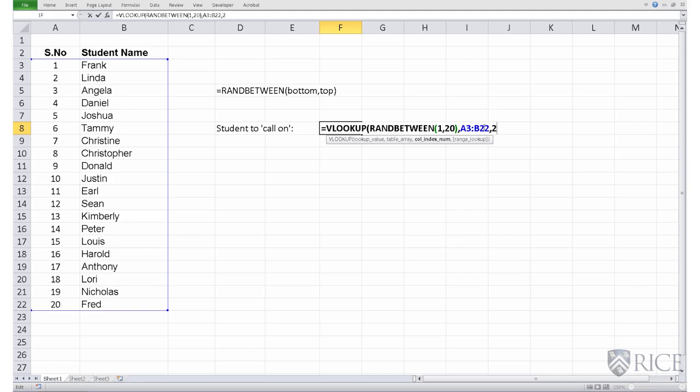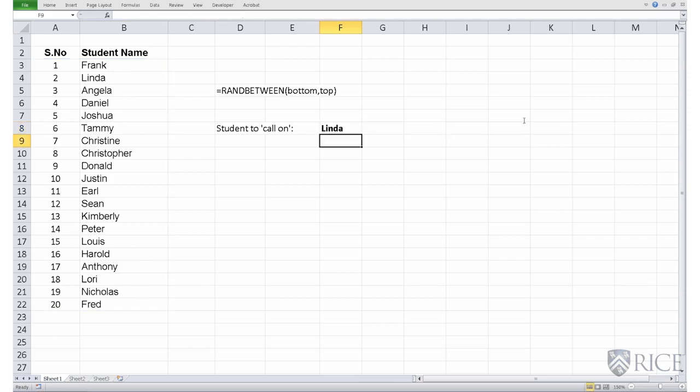And it really doesn't matter whether I put a false or a true after that. So let me just put false, which is an exact match, and I close parenthesis. So once again, VLOOKUP, a random number between 1 and 20, which generates the lookup value for this table. Now when I press enter, the VLOOKUP command in conjunction with the RANDBETWEEN command picks up a name at random from the list of 20 names.